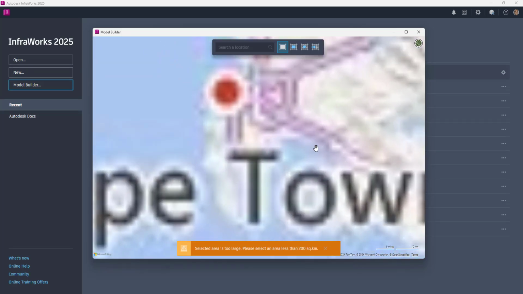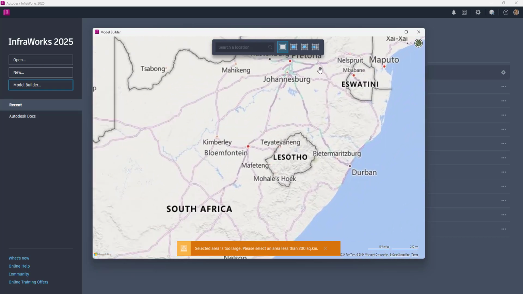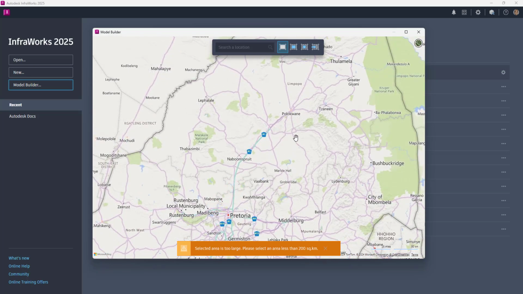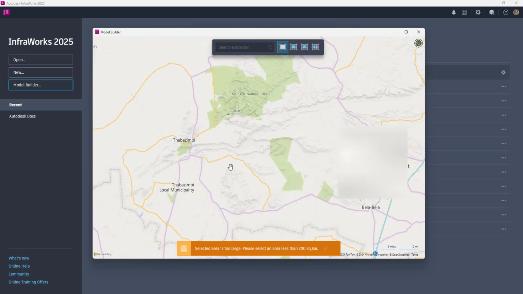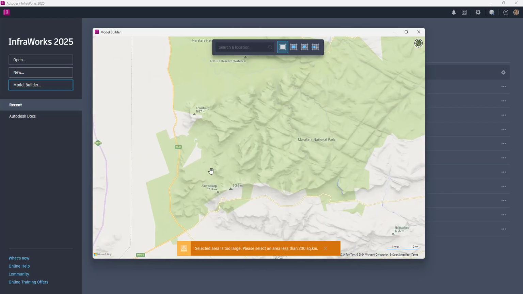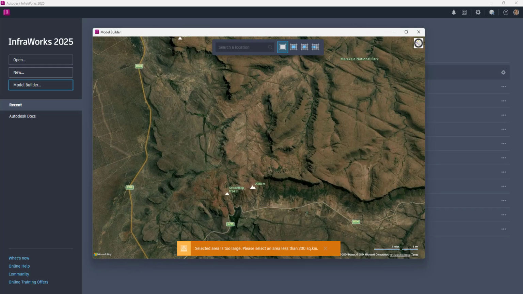I do have a site in Cape Town that we can use, but it's very close to sea level. So I'd just like to randomly pick a place up here in the Highveld where we're dealing with a much bigger height difference between sea level and the actual project level. So let's quickly have a look at where we can choose something over there.